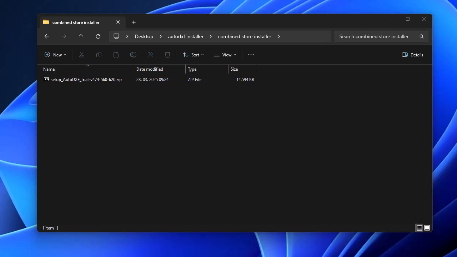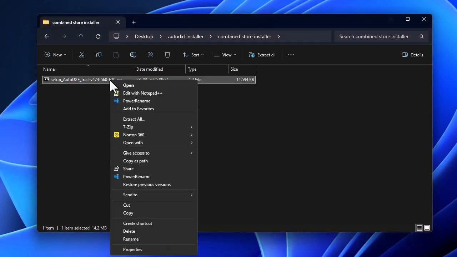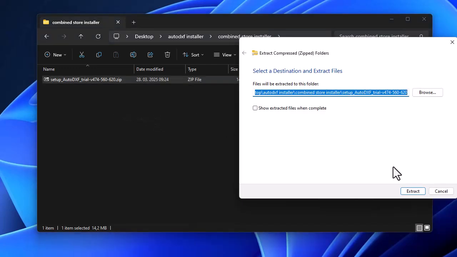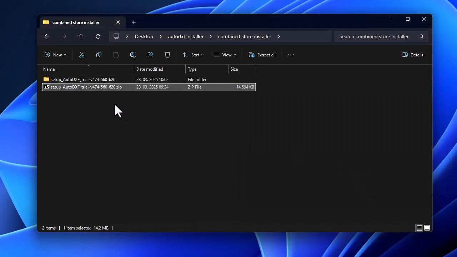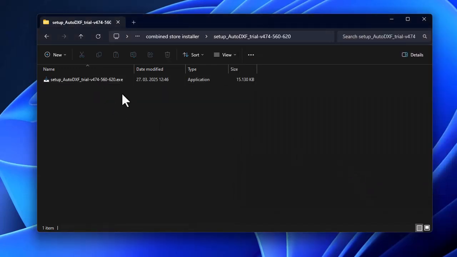Hello, in this video I'm going to show you how to install AutoDXF after you download it from Autodesk Store. You will download a zip file, and first of all you have to extract this. So right click on the downloaded file, click extract all, and a new folder will appear, and then you will have the actual installer here.